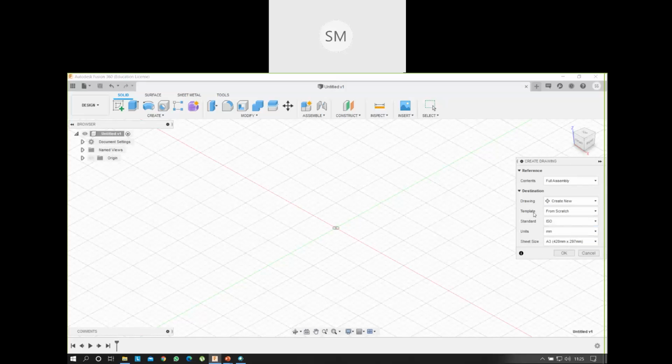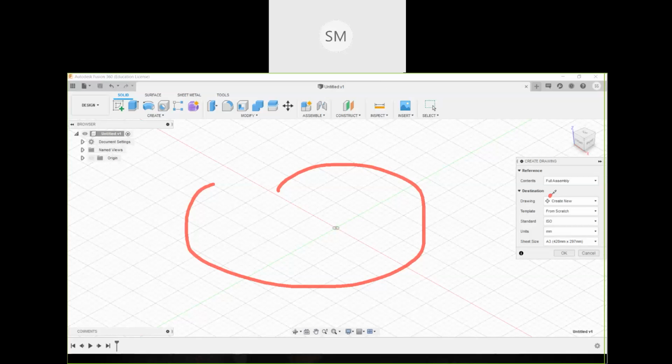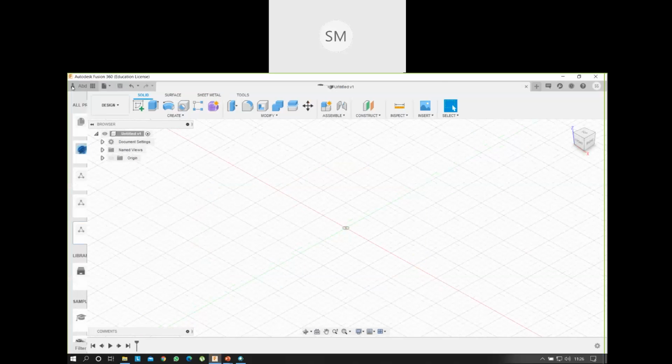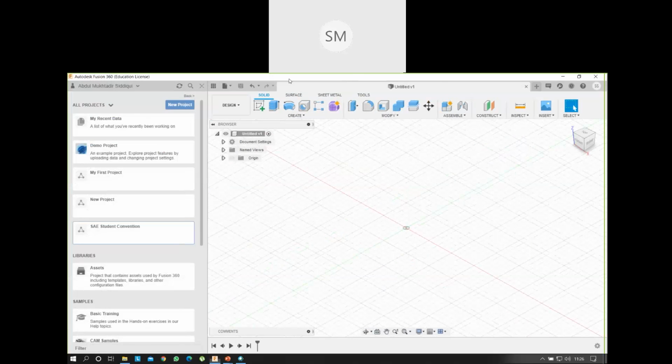Template means there is a name section, a table which shows the name, class, division. You can create the template by yourself, or you can take the default template from Fusion 360. You have to select the design. As there will be a design, you have to click on this button and select the design. I'll show you a proper model, and then we'll wait.